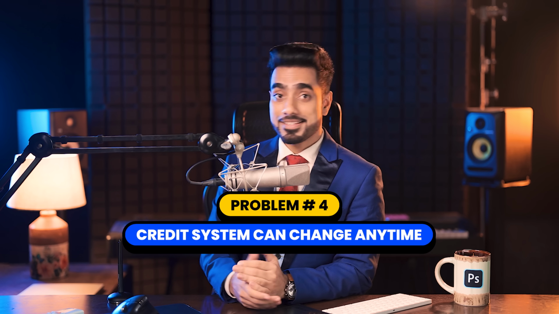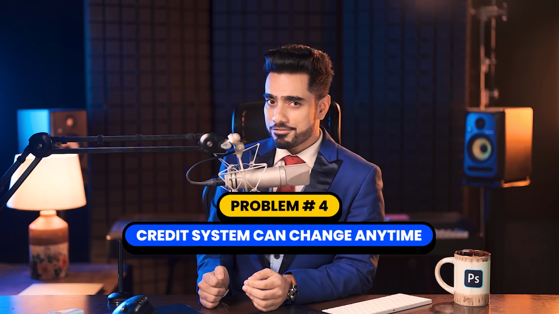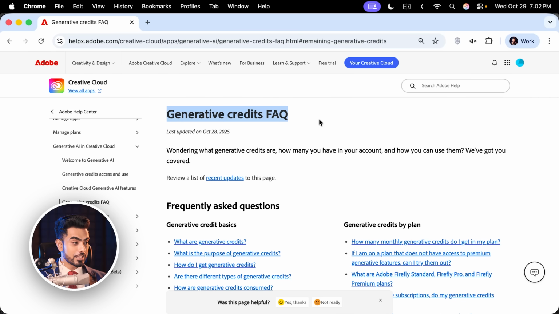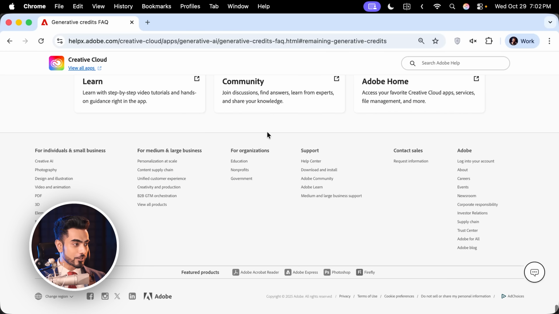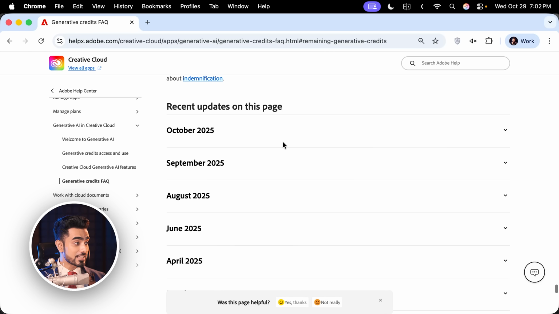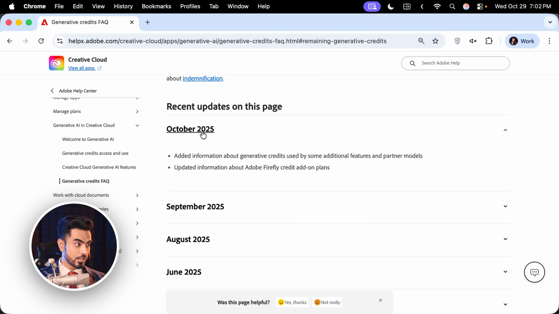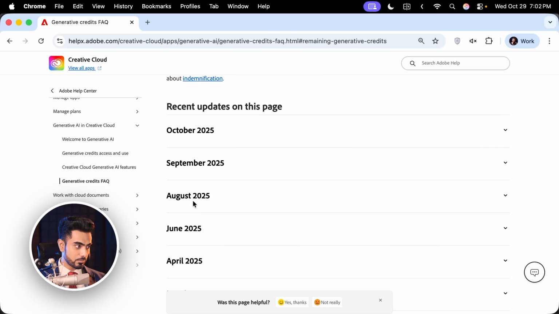And finally, the credit system can change. What you think you have today, you may not have tomorrow. They keep changing this page. Let us take a look at this FAQ page. If you scroll all the way down, you will notice that this page has been changed so many times. Once in October, once in September, once in August, once in June. It's like airline miles. Doesn't matter if you have a gazillion miles, the airline decides what a gazillion miles mean.